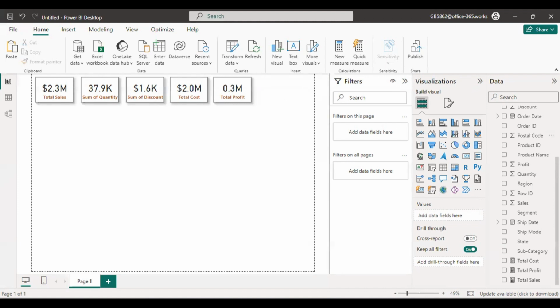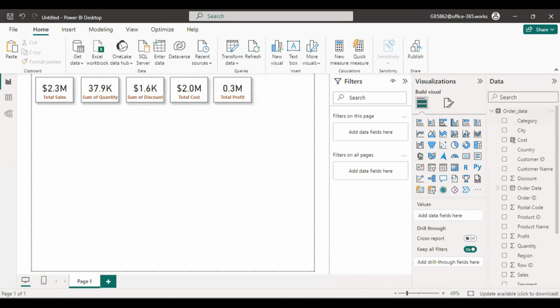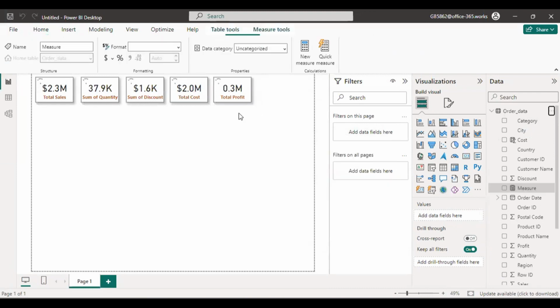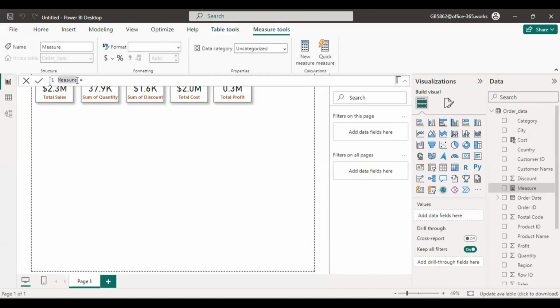So to do that, you create a new measure again. This time around, you are not using the sum again, but rather, so let's say total customers.